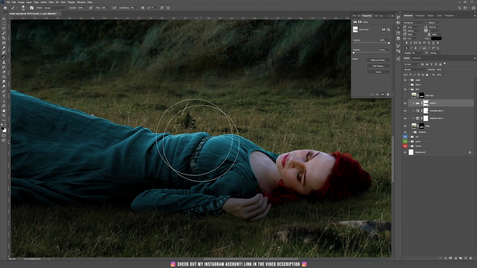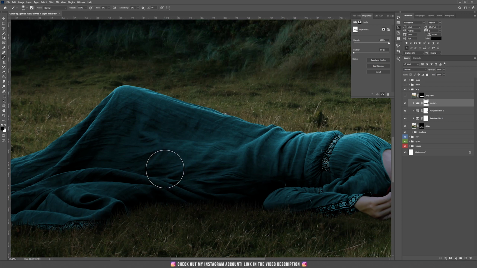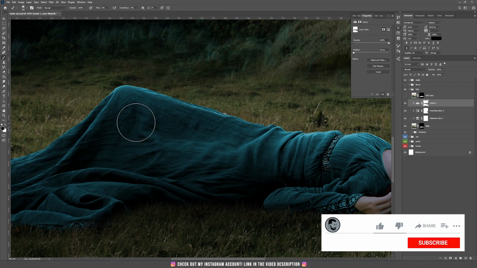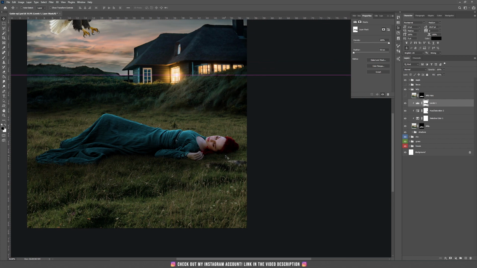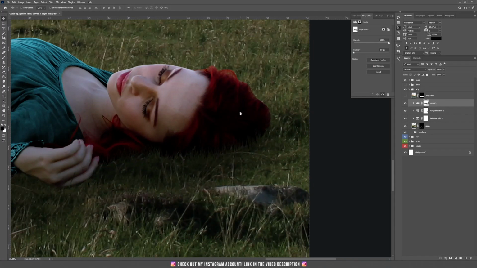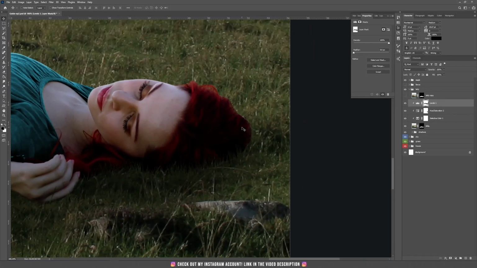So zoom in, decrease the flow to even less, something like 3%, and start to paint some other parts also as the light bounces on her dress, on her body. We have our main shadows ready now. Now, as I mentioned in the previous tutorial, we cut the hair like that because today I'm going to teach you how to paint some hair. So create a new layer, let's call it hair.